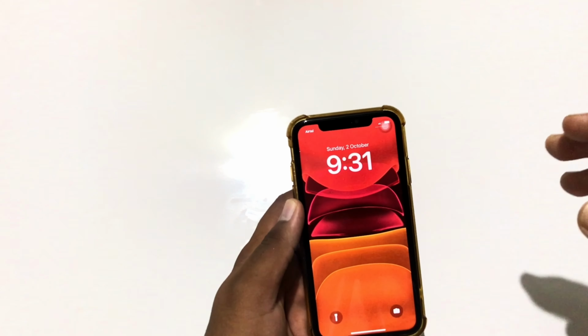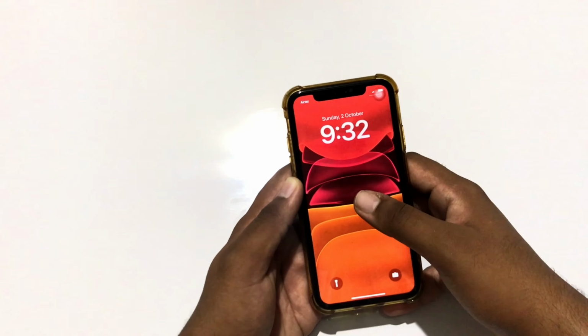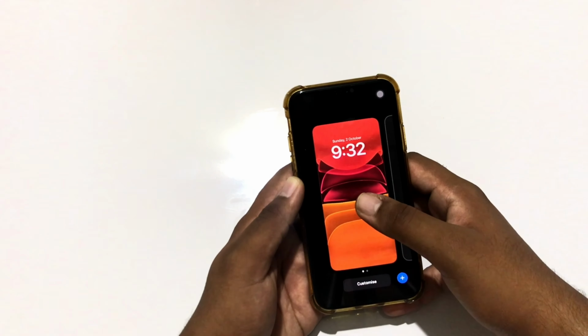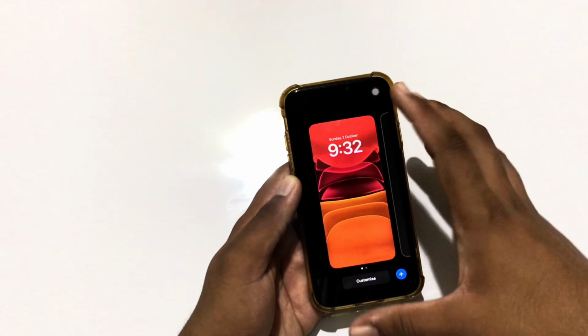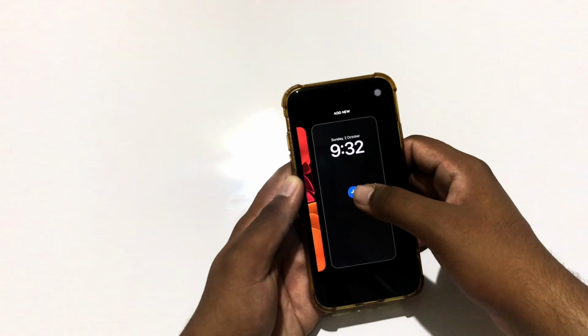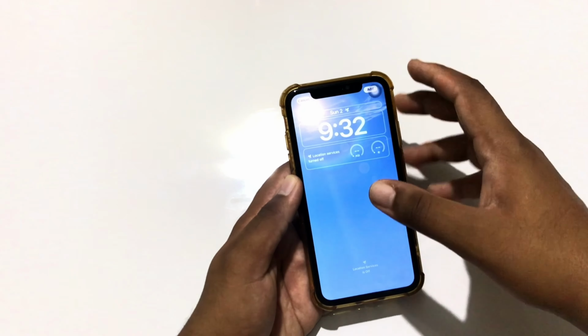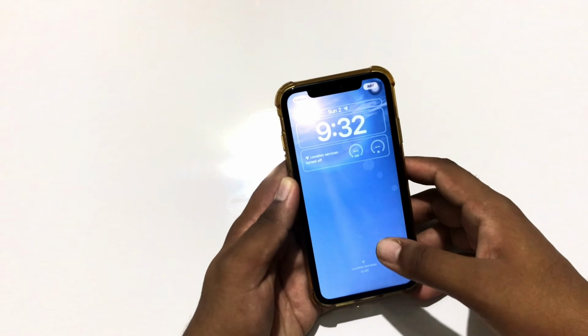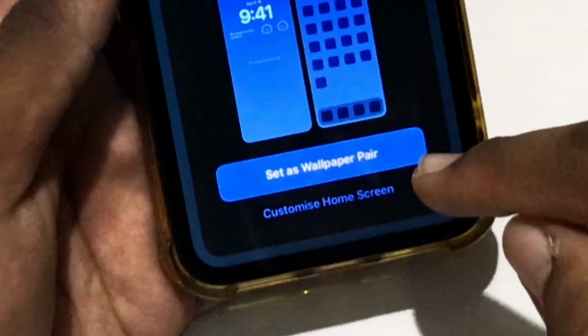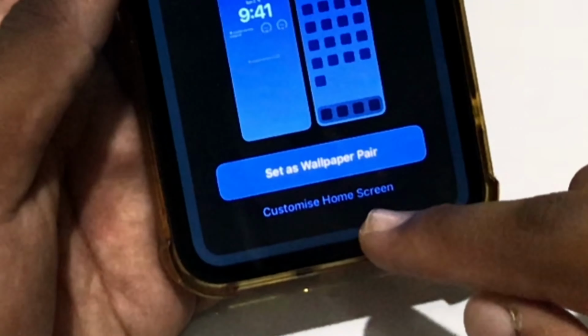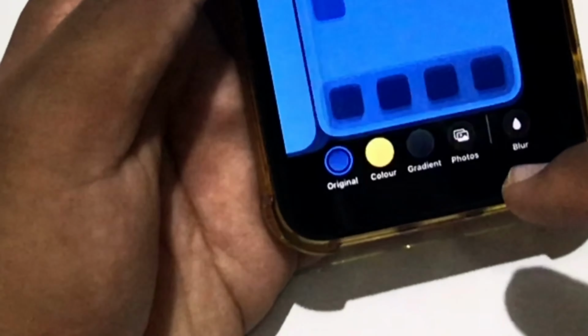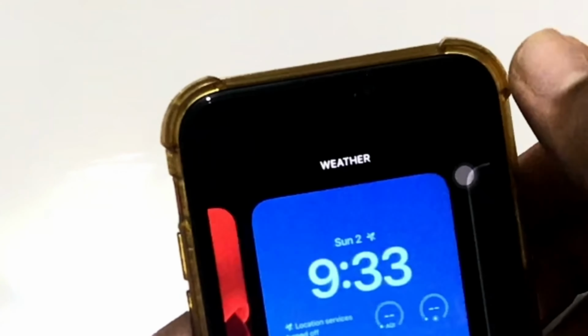So you can unlock your mobile and you can customize your lock screen. Just place your finger on the screen for a long time and you're going to get this. Now press the plus icon and you can customize your screen. For example, I will go with this. This looks very vibrant. And you can say add, set as a wallpaper pair, or you can even customize your home screen. I'll say customize my home screen and I will say done.